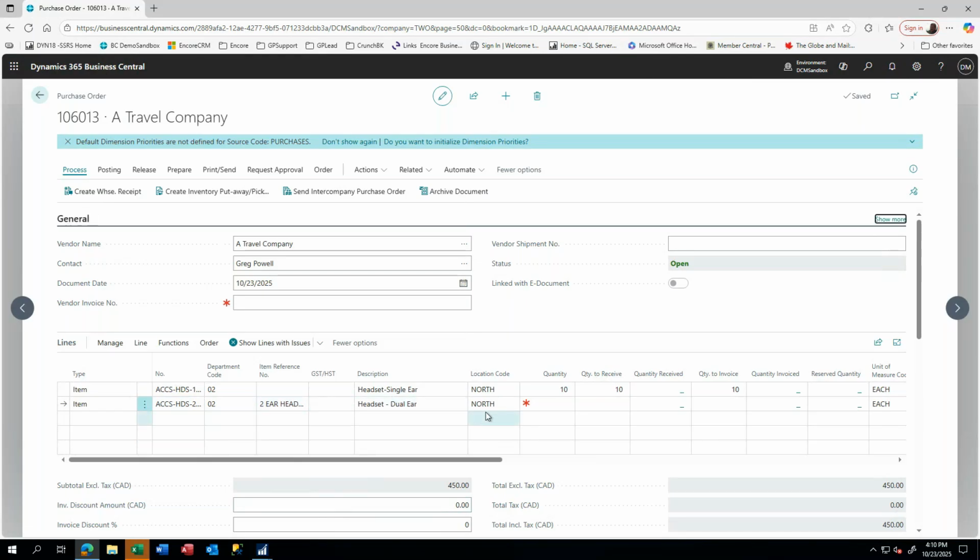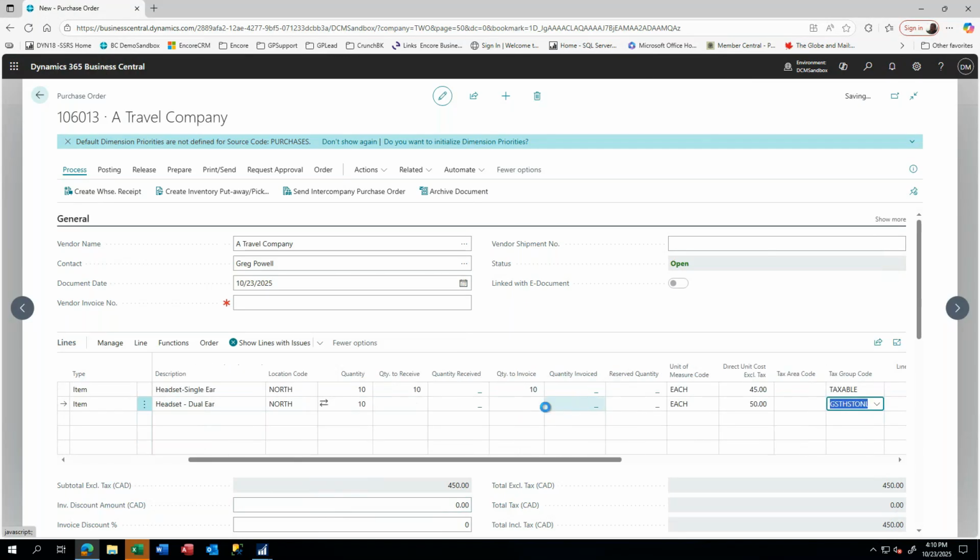If you've got GST or anything like that, you've got North. And then again, I'm going to bring up the 10. And then I'm going to make it $55 each. $55 each. I've got no tax area, so there'll be no taxes. And again, I've got that same $1,000 invoice.